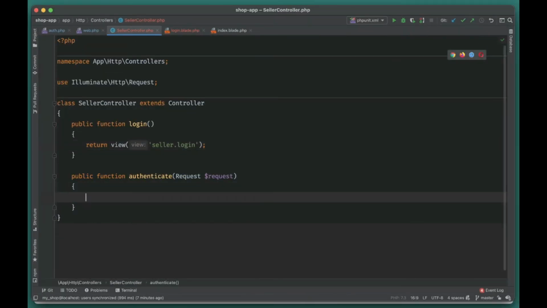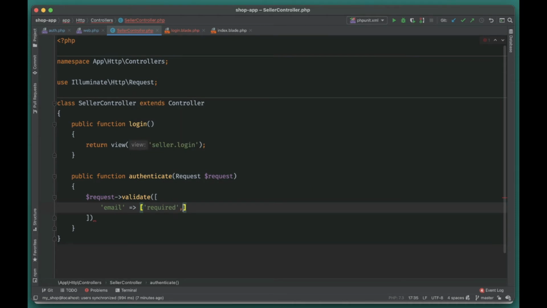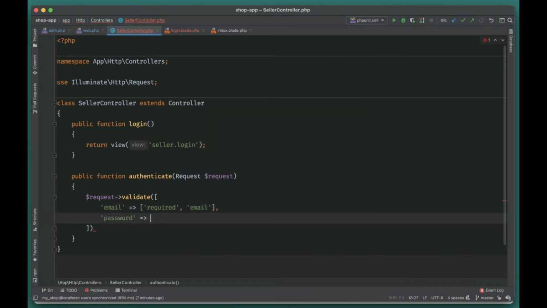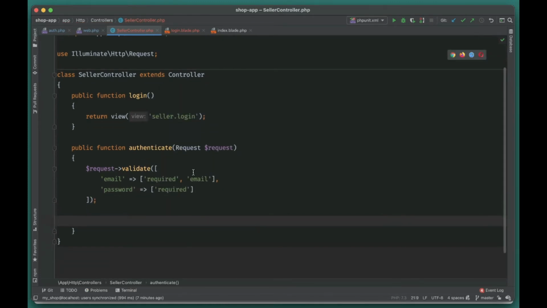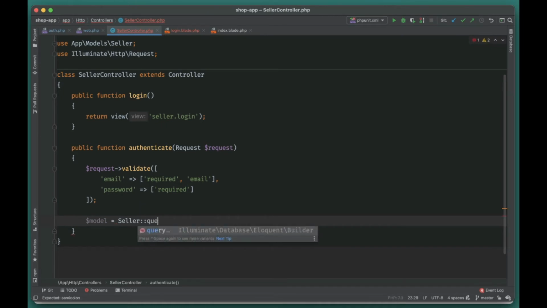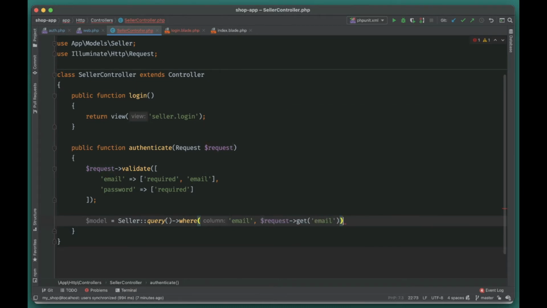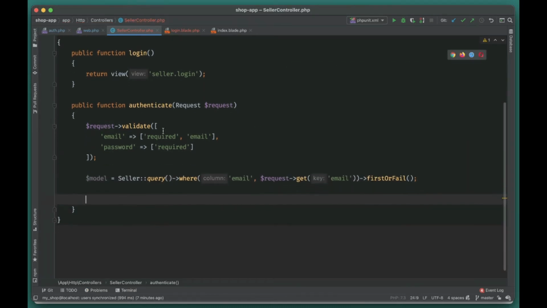Here we'll just need to validate. Okay, request.validate. Email is required, and it's email, and then we need password. Password is also required. And once we have this, we need to get the user via email. So let's check it out. It's good practice to actually write this query so you get all the intelligence here. Okay, and so we got the seller, and now we need to validate the password.